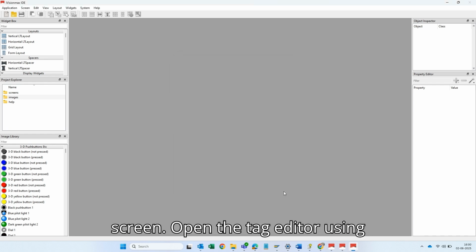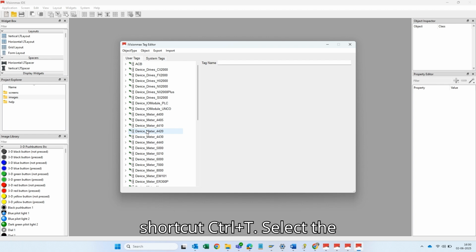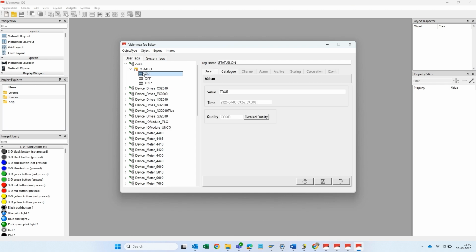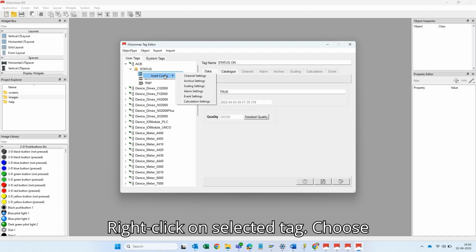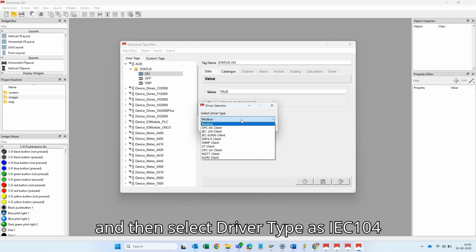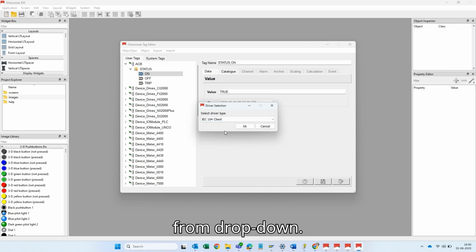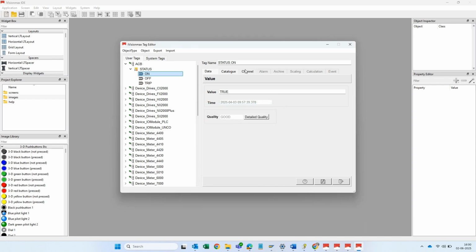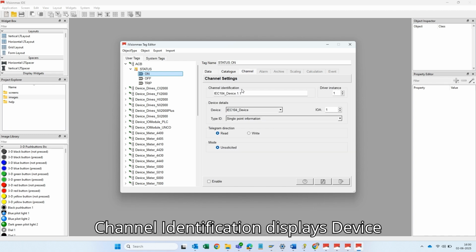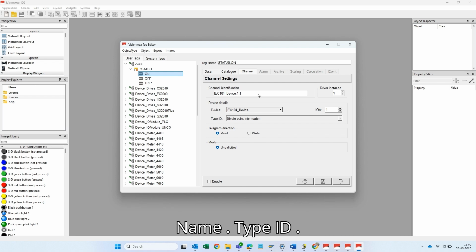Open the tag editor using shortcut Ctrl+T. Select the desired tag from user's tag list. Right-click on selected tag, choose Insert Config, then choose Channel Setting and then select Driver Type as IEC 104 from drop-down. Navigate to Channel Settings. Channel identification displays device name dot Type ID dot IOA.